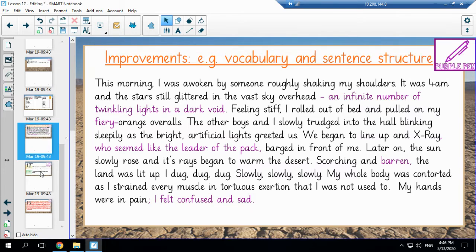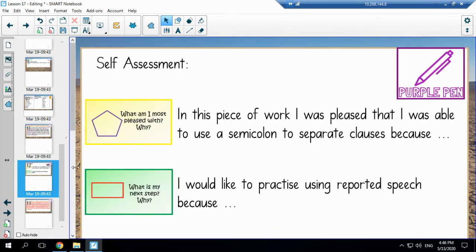And when you have finished editing your writing, there are 2 reflection questions that you can have a go at. So what are you most pleased with in your writing and why? And what would be your next step and why?